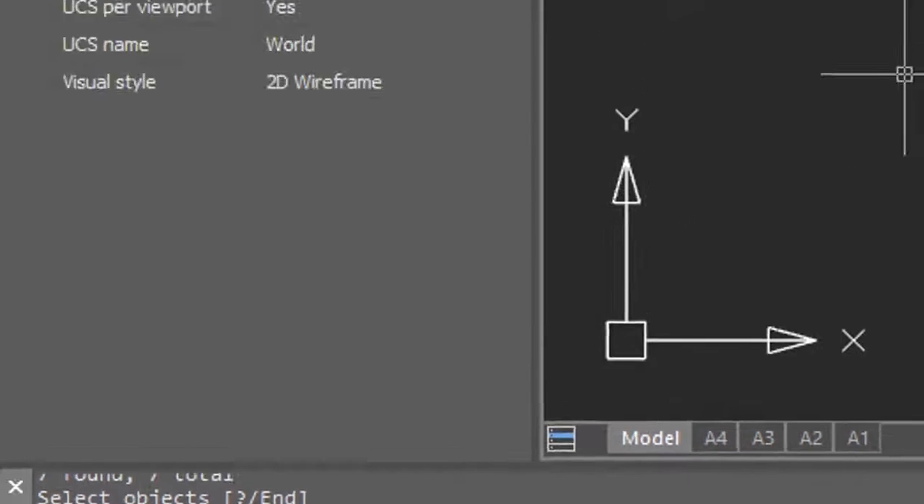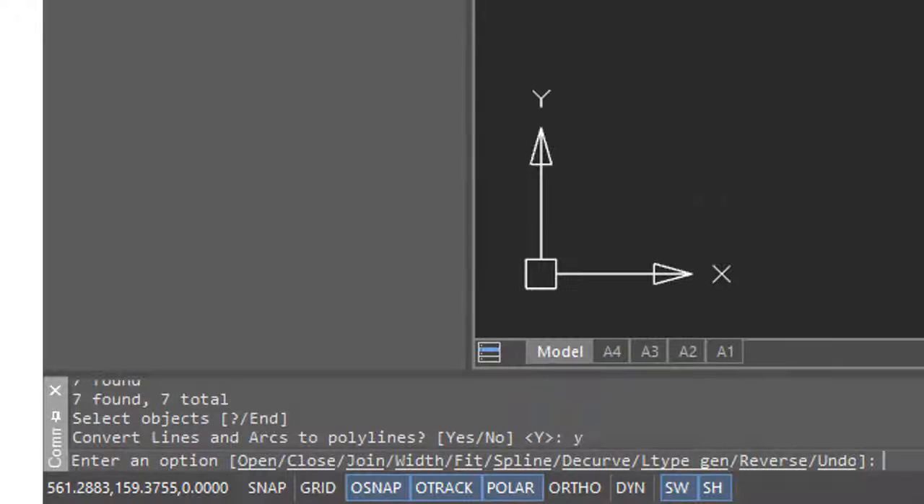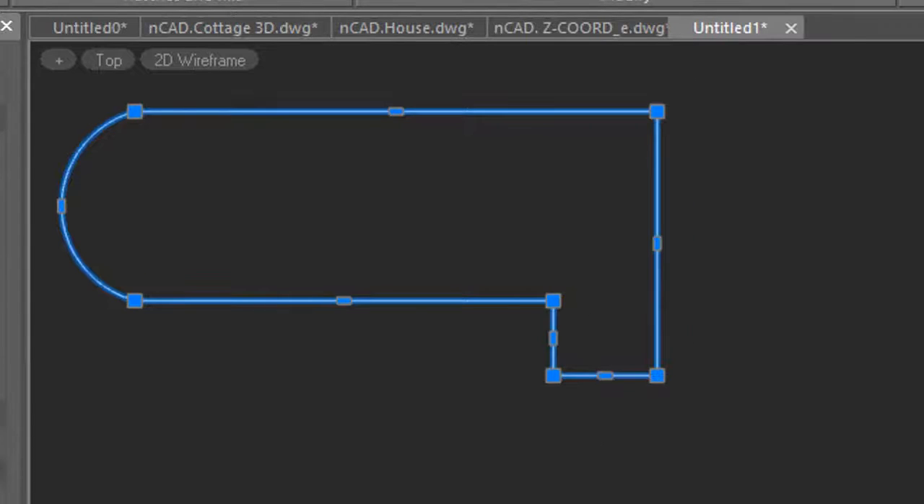Answer yes. Now they are turned into individual polylines as the properties bar tells us, so you probably want to convert them all into a single polyline. This time, use the join option. All the lines and arcs have been turned into a single polyline.